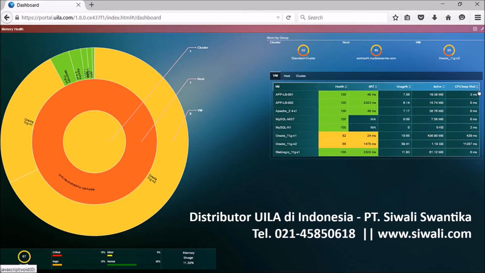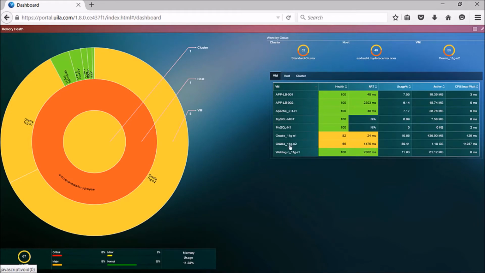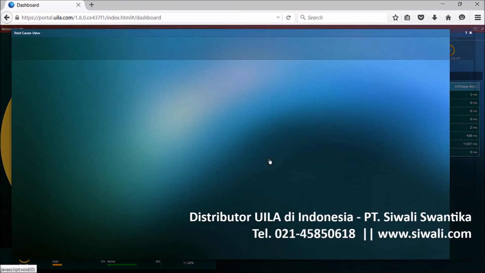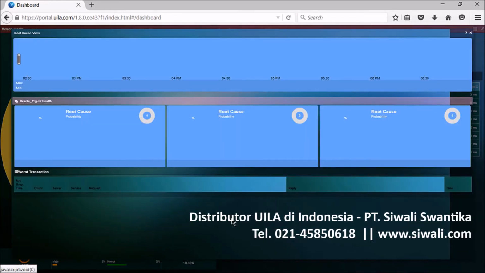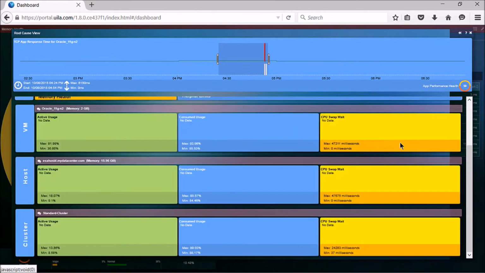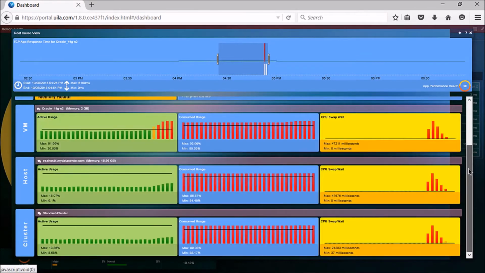Now notice that the VMs on the chart on the right have been reduced to just the VMs that live on that particular host. For memory, we can see the usage percentage, active memory, and swap wait time. As we saw with CPU, we can hover over a VM and see the services that run on the server, and if we click on any of those services, we can drill down to the root cause of the performance issue. Again, if we find that memory has the highest probability of being the root cause, you can click on memory and see usage, active, and swap wait for the VM, host, and cluster.